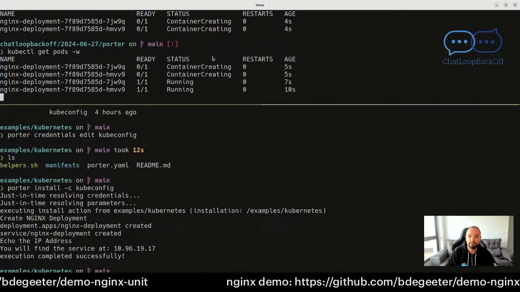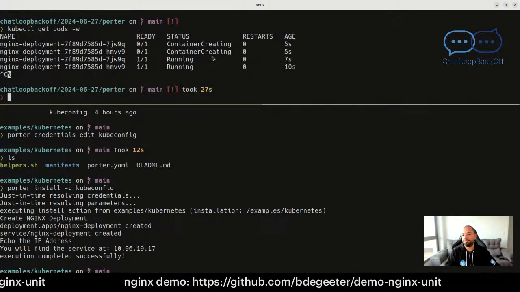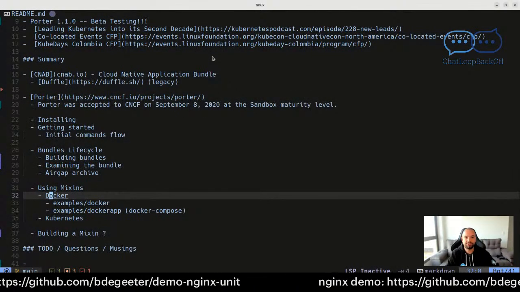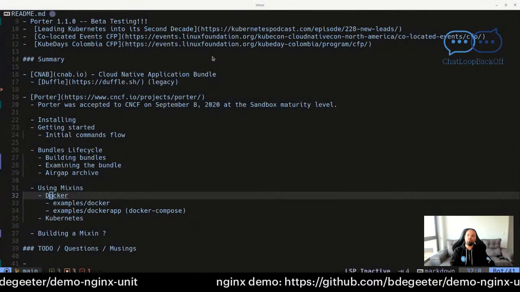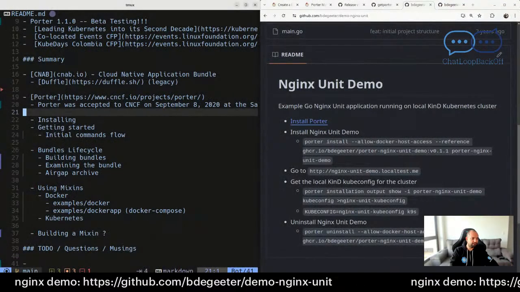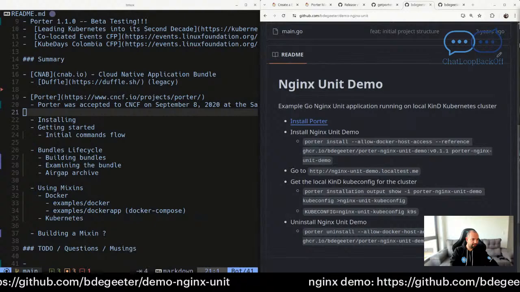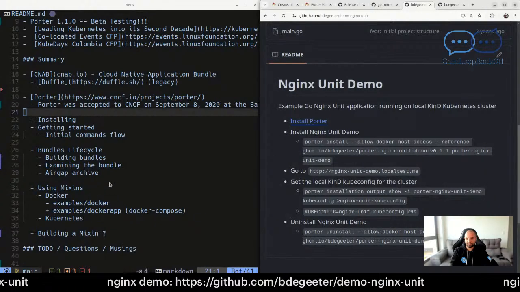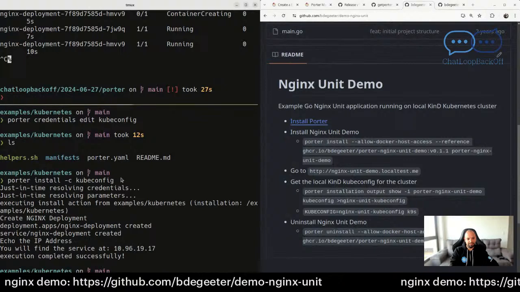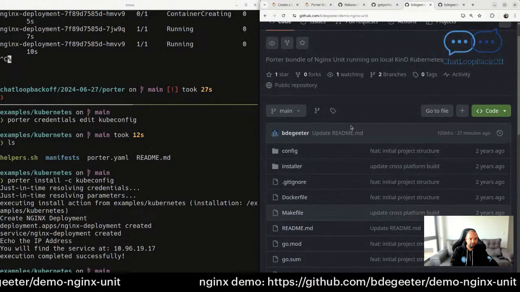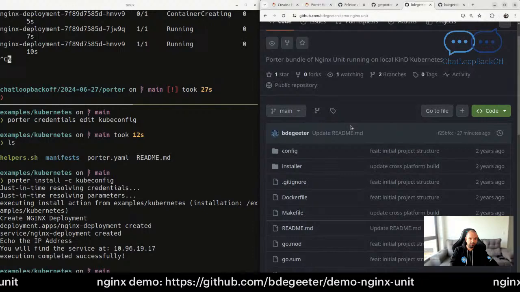Cool. All right. So that's Porter. That's what we have. Before jumping on, we're going to deep dive into Brian's example of Nginx, this Porter bundle.